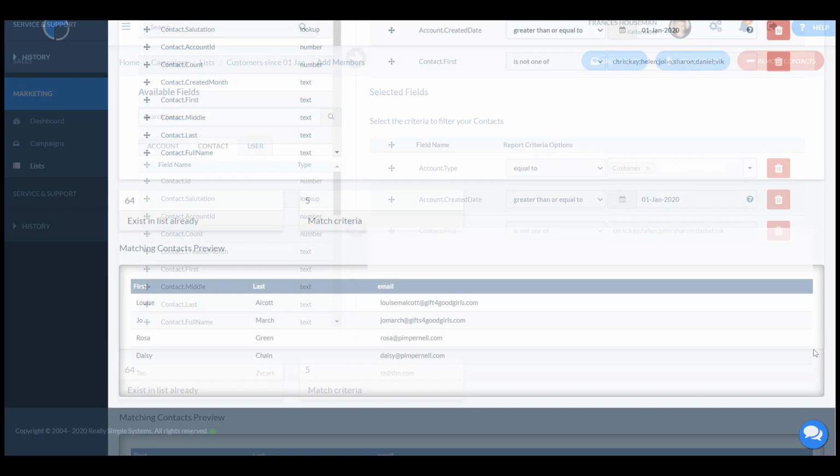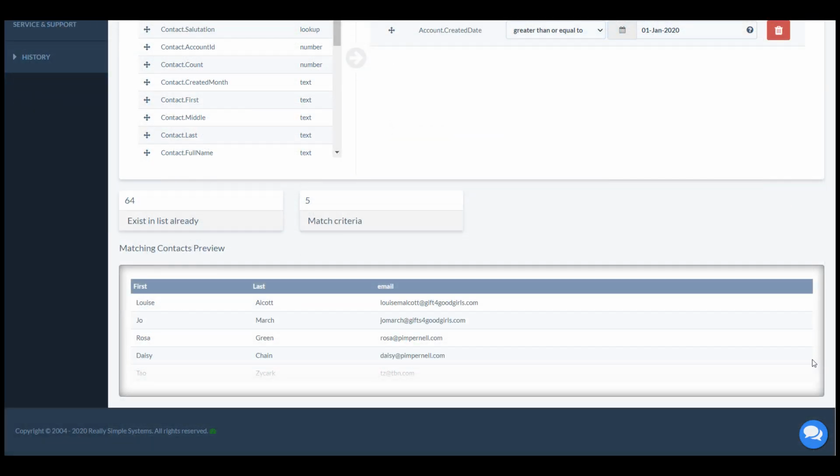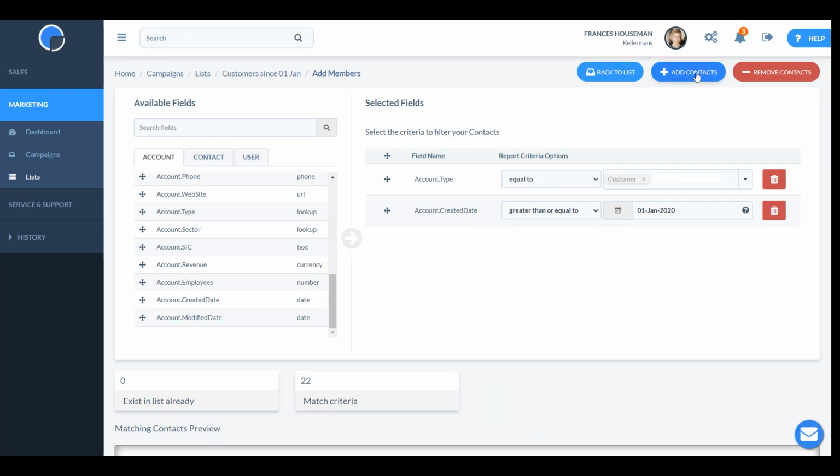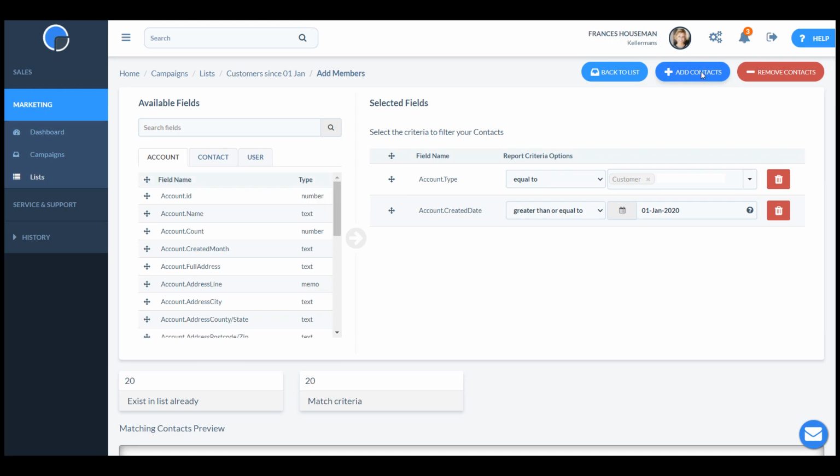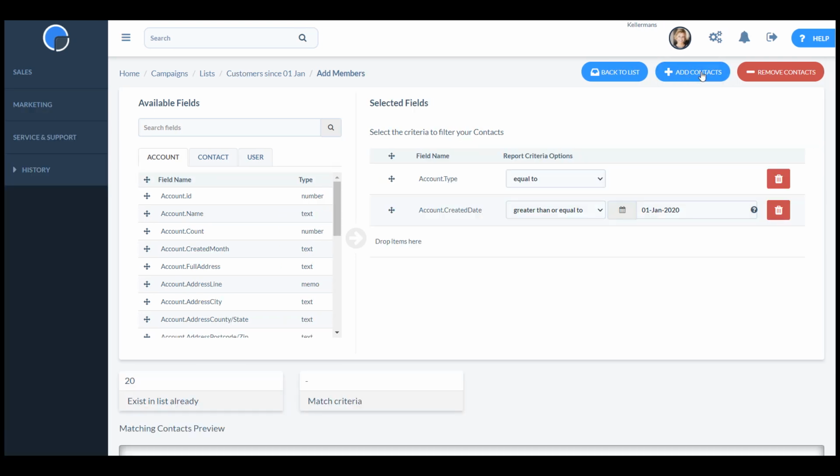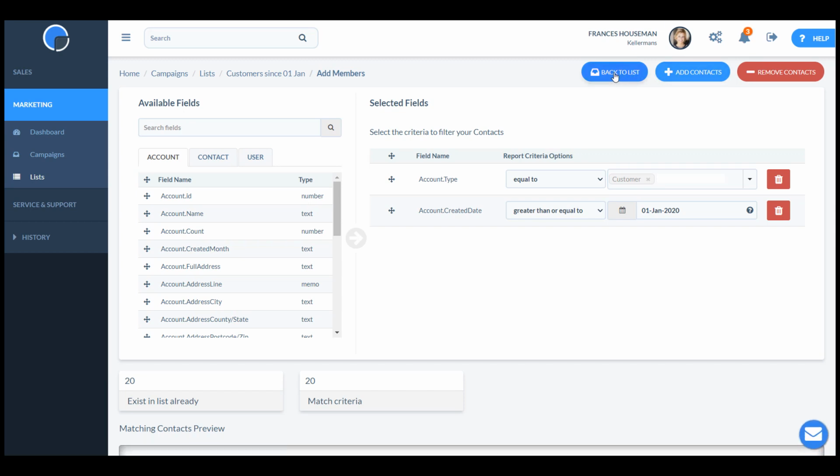The preview screen below shows how many contacts match that criteria and displays the first few records. Click Add Contacts to add those contacts to your list. If you wish, you can continue adding and removing contacts to the list in the same way.